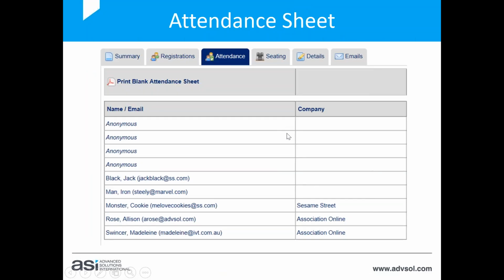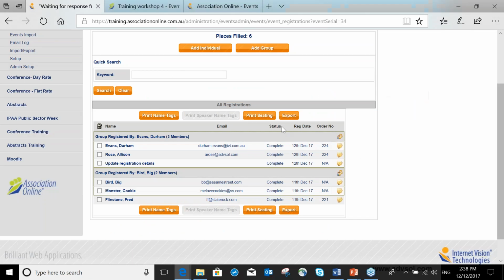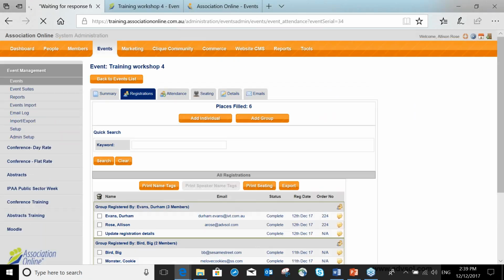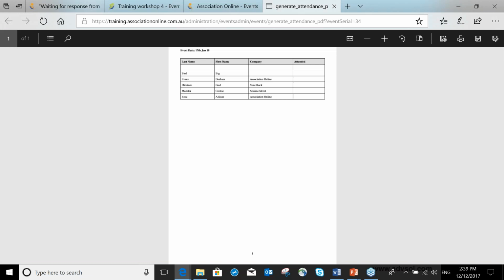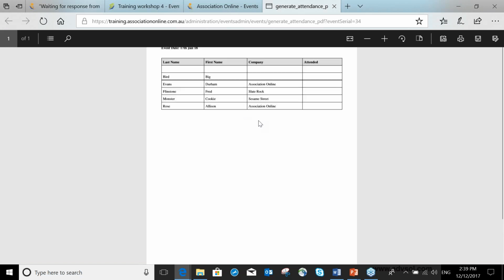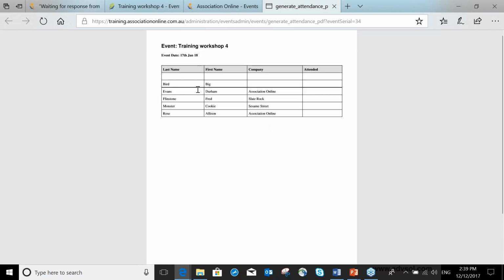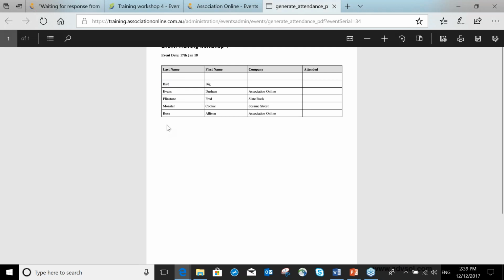What else do we do before the event? Print out our attendance sheet. So that's really simple. I'll just go back to my list here. Under the attendance tab, there is a blank attendance sheet PDF link at the top. So you just click on that and it will open up your attendance sheet. There we go. Okay, so it's in order. It puts it in order of the last name in alphabetical order. The first one is blank because we have an anonymous registrant in there. We have someone that doesn't have a name against him yet.